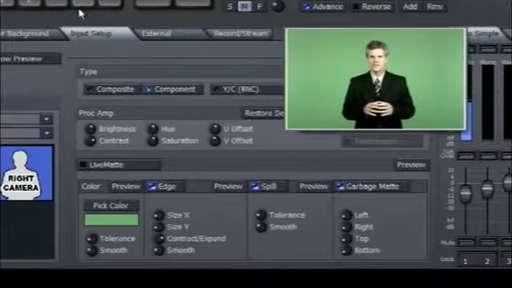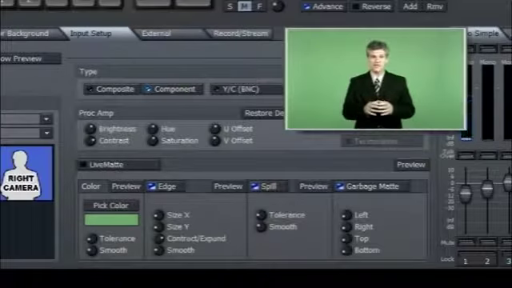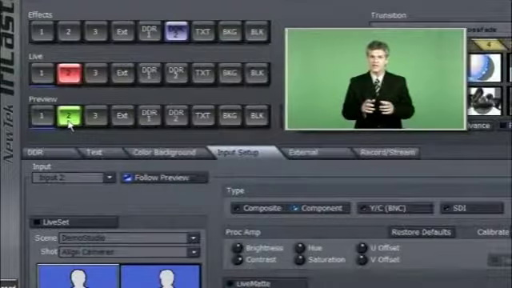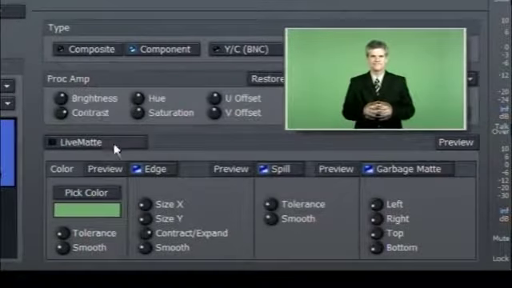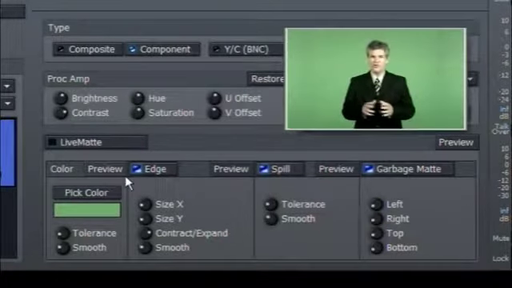When we deal with live sets, we're going to go to the Input Setup tab, and inside of Input Setup, we're going to go ahead and put the input that we're going to try and set the key on both live and preview. This way, we'll be able to see the results on our output monitor as we're tweaking the key. The first thing that we're going to do is select the color that we're going to key out, and we do this in our live matte area down here at the bottom of the interface.